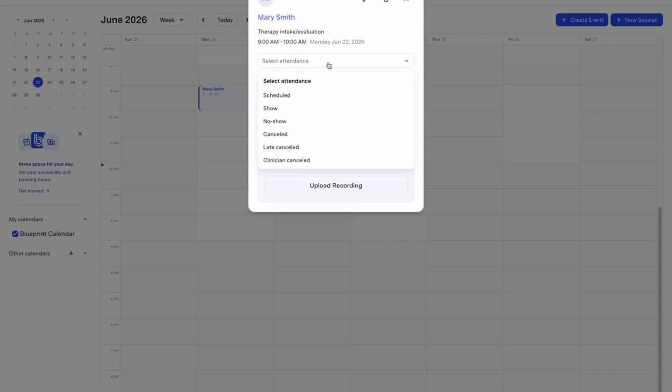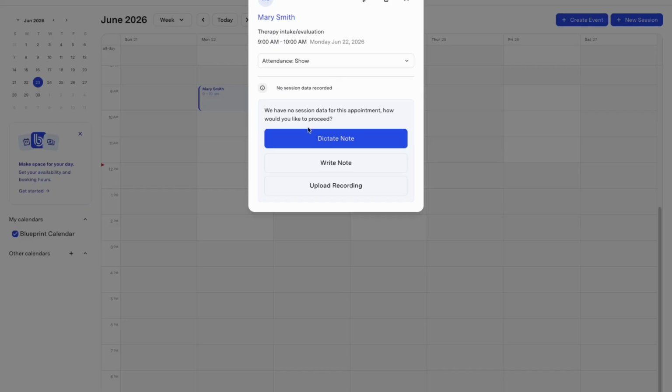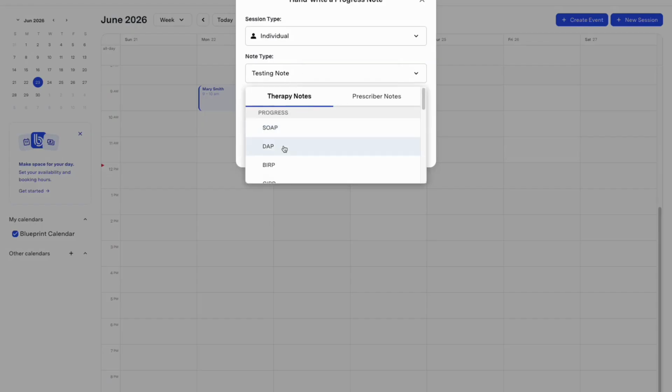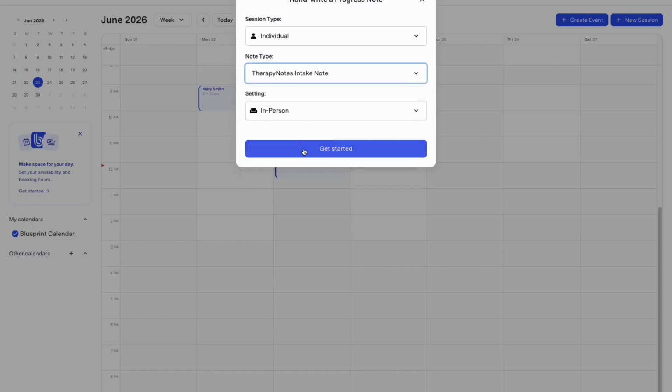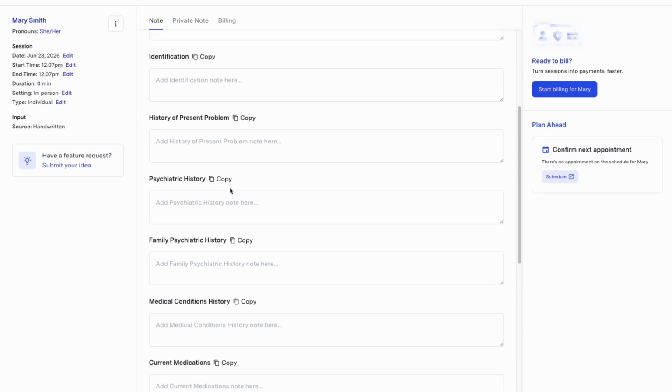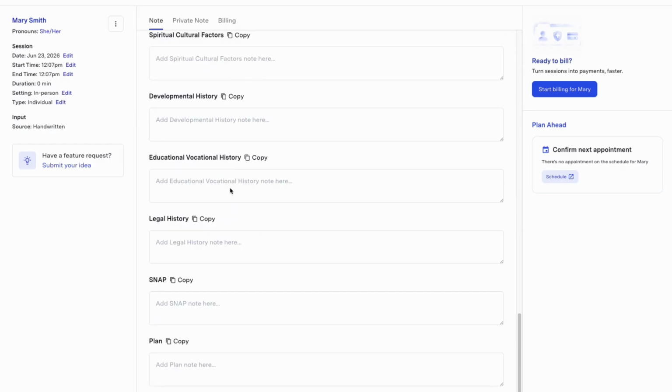Then, when you can set the attendance, she showed up. And then it says, we have no session data for this appointment. How would you like to proceed? Dictate note, write note, or upload recording. I am going to write this note. And I'm actually going to do a therapy notes intake note just because that feels familiar. Presenting problem, risk.